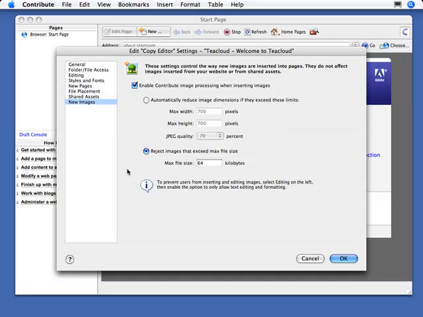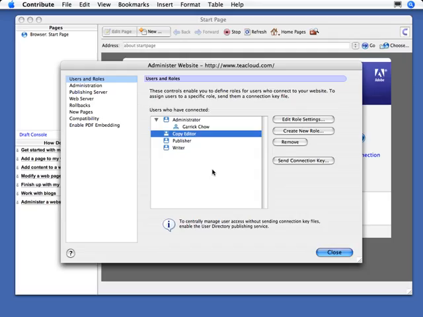So these are the settings for each user role. It's up to you to determine what each group of users can and can't do on your website. After you've made all your changes here, you can click on OK, and the options you just selected will be all set for that user group. So I've now customized the permissions for the copy editor user role.